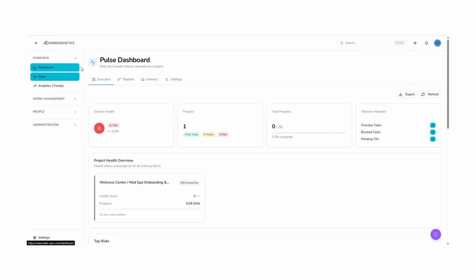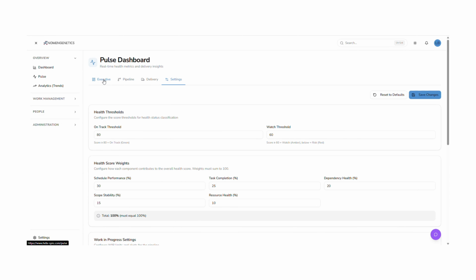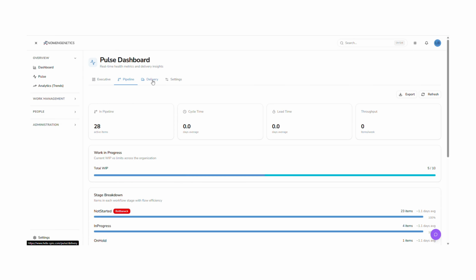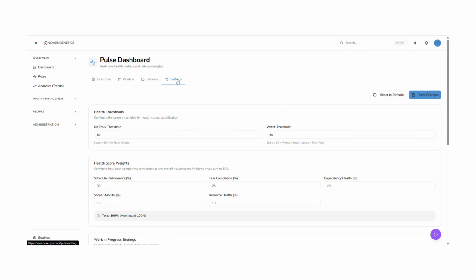At the top, you'll see different Pulse views: Executive, Pipeline, Delivery, Settings. Each view gives you a different way to review the work. The Executive View gives you a high-level project health summary. Pipeline helps you understand how work is flowing. Delivery helps you review timing, milestones, confidence, and risks. Settings is where administrators can adjust how Pulse evaluates project health and thresholds.